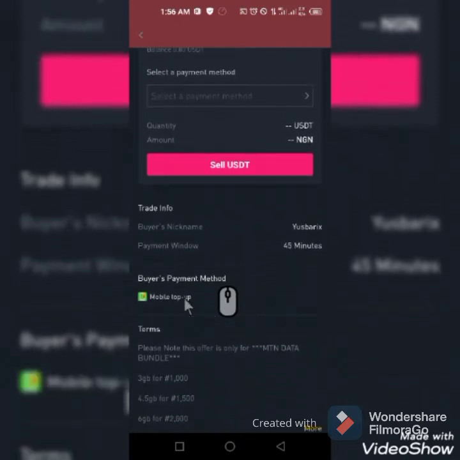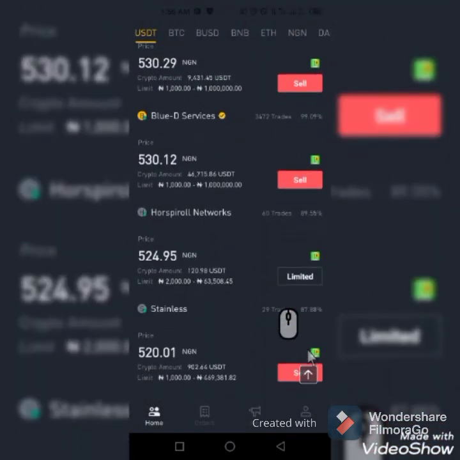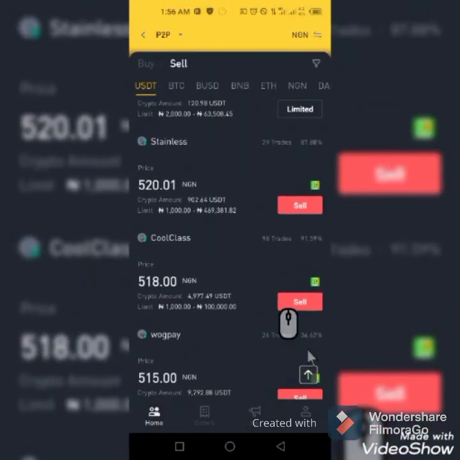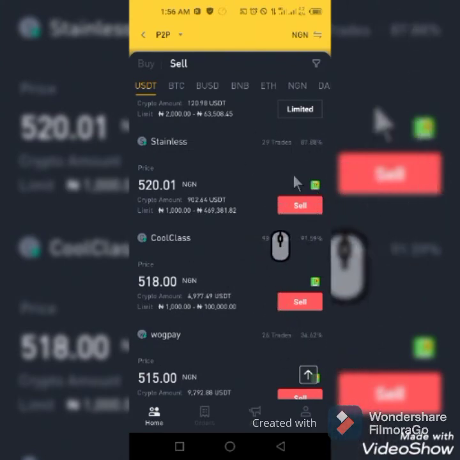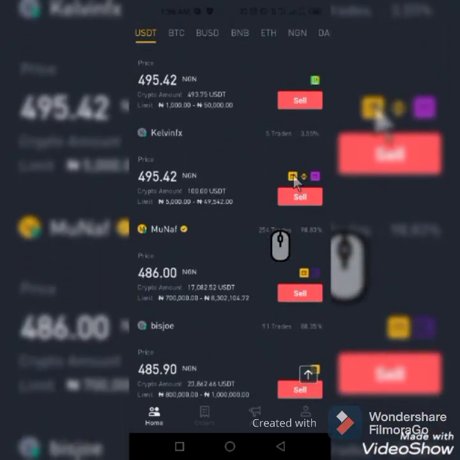If you can see, look at the terms. Please note that this offer is for only MTN data bundles. As you can see, it's just for data bundles, and it is even MTN. So if you have any other line, it is not for you. So make sure you get these things straight. It is very, very important to understand. As you can see, these people are offering to buy at a very high price, but they can only do mobile transfers for you. Now, if you look at this person right now, this person is willing to sell from.